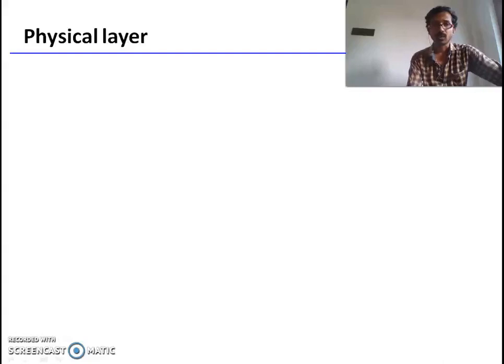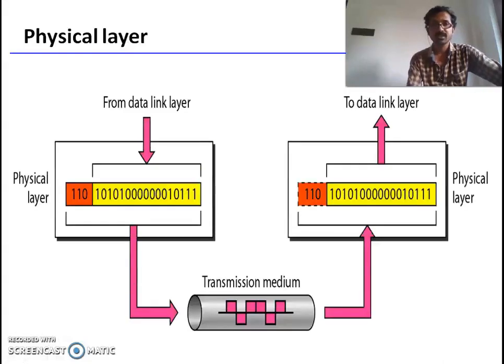Now we explain the physical layer. First layer, this is the physical layer representation of the sender side, and this is the receiver side. The physical layer receives the data from the data link layer. In the physical layer, data is in the form of zeros and ones.